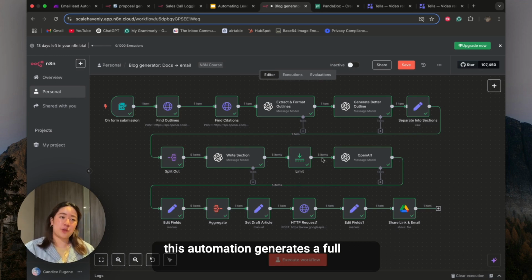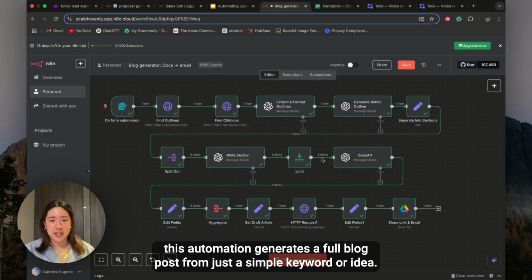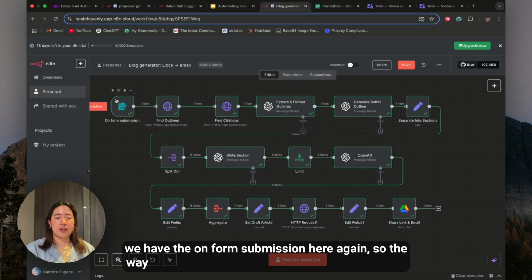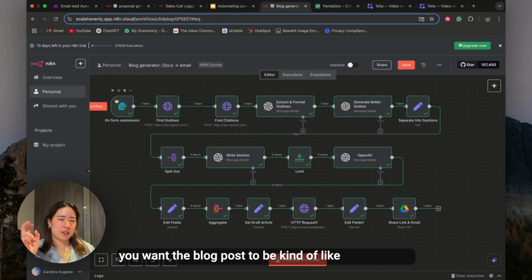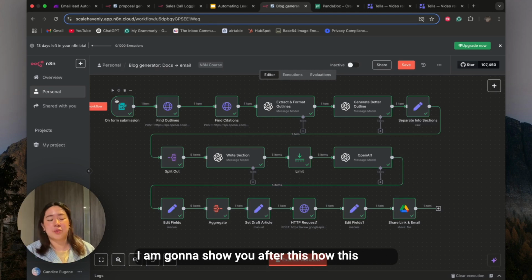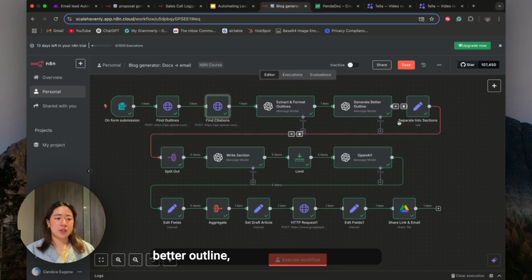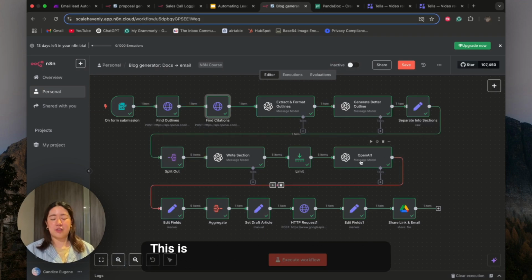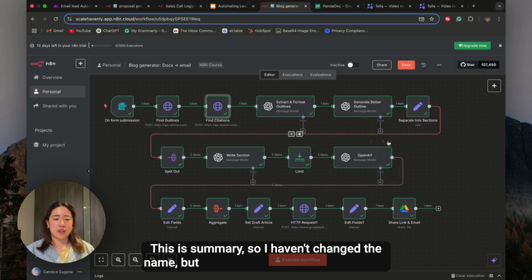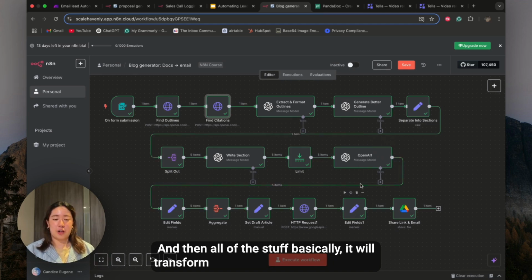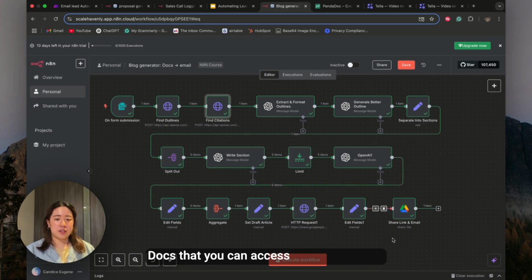This automation generates a full blog post from just a simple keyword or idea. We have the on-form submission here again. So the way it works is you just insert the keyword of what you want the blog post to be, kind of like the title, but I'm going to show you after this how this works. So then from that keyword, it will create the outlines, the citations, and then it will generate a better outline, write sections for you. This is summary, so I haven't changed the name, but it will create a summary for you too. And then all of this stuff, basically, it will transform all of those text into a Google Docs that you can access from your email.